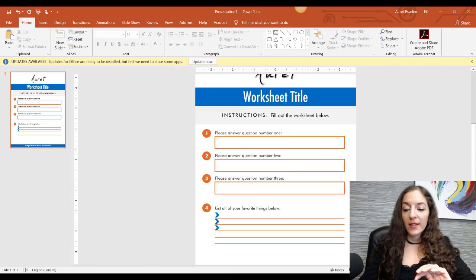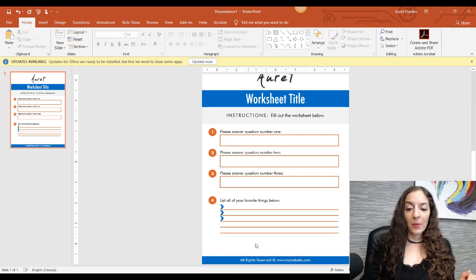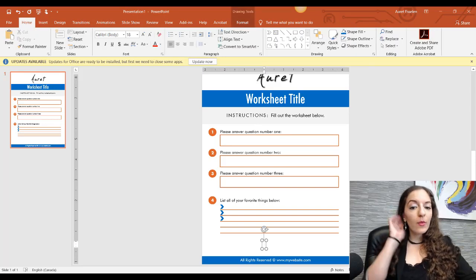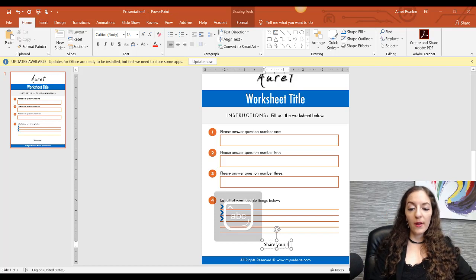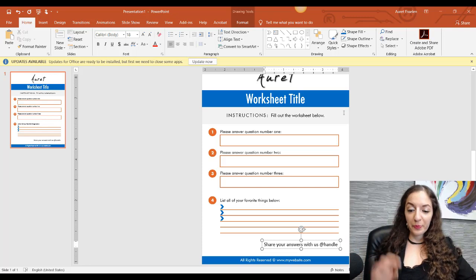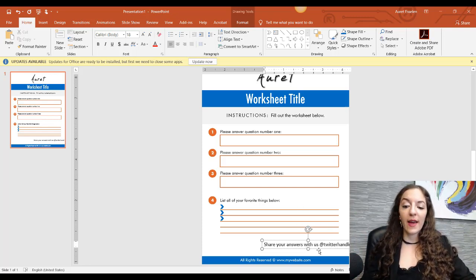So I don't want to spend too much time doing that, but just to show you how each piece is done. And then maybe you can add some sort of call to action here. So let's insert a text box and say, share your answers with us at, let's just pretend it's some sort of Twitter handle, okay? And I'll show you how to hyperlink that as well.